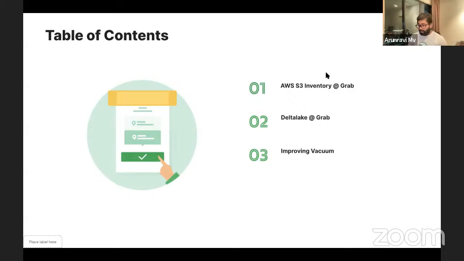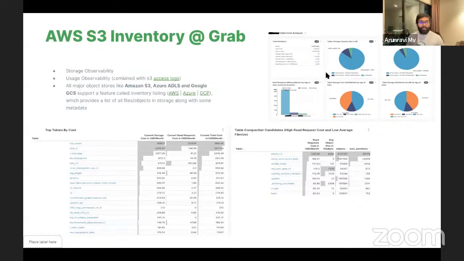contributing it back. So today we use AWS S3 inventory reports to do storage observability, usage observability, and things like that. So we are able to identify how much a table costs and how is the file distribution inside the table in terms of size. And then we are also able to identify using access logs, like how the data is transitioning between various storage tiers, etc. And also identify which particular platform or query, etc. is triggering these transition and movement.